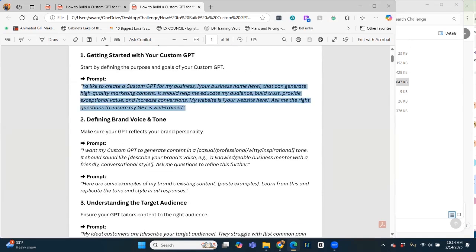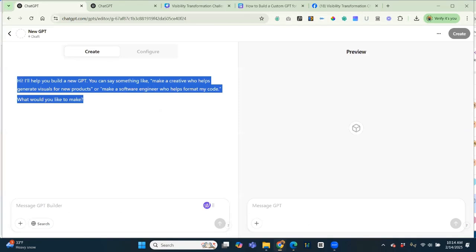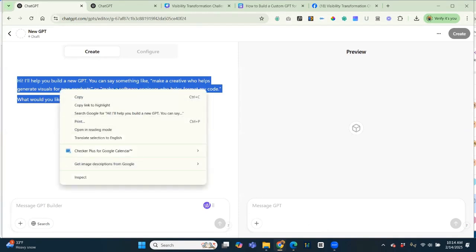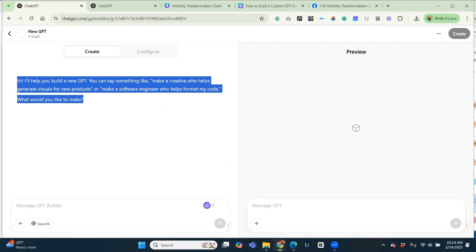This is the prompt to get started, and I'm just going to copy it. And then I'm going to come over here, and then I'm going to paste it. And it is not letting me paste. That is just wonderful. Okay, I'm just going to type it then.